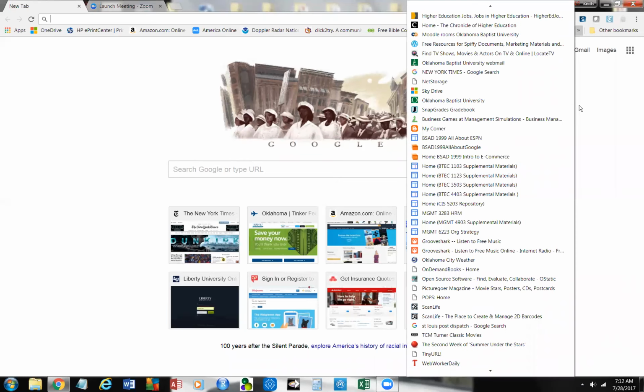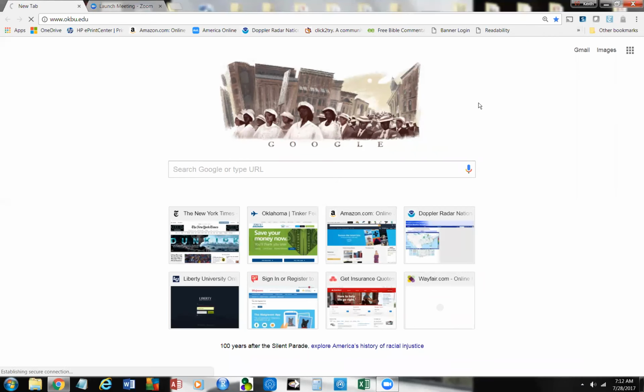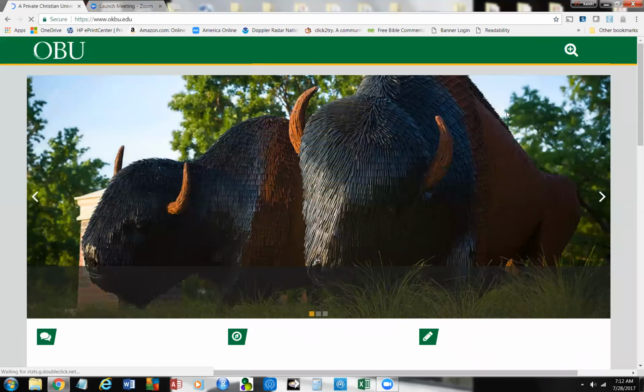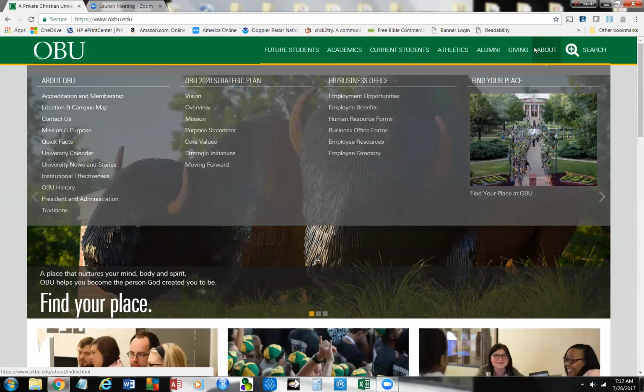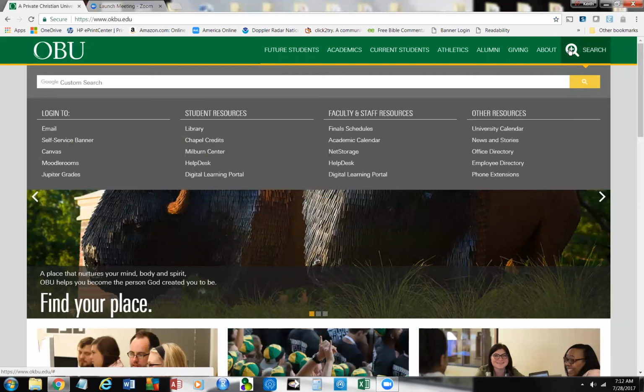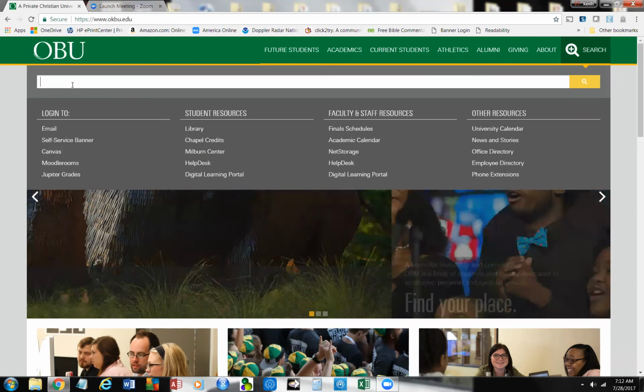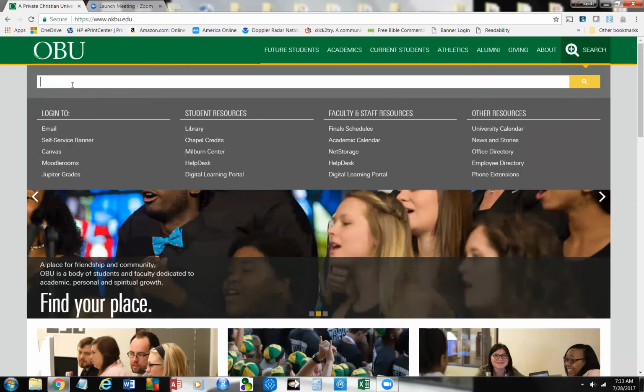I have a bookmark for it. You may or may not, I don't know. And I'm going to come over to OBU and I'm going to click on search, and you'll get a little search box. And if you've never used or logged into Moodle, here's what you need to do.